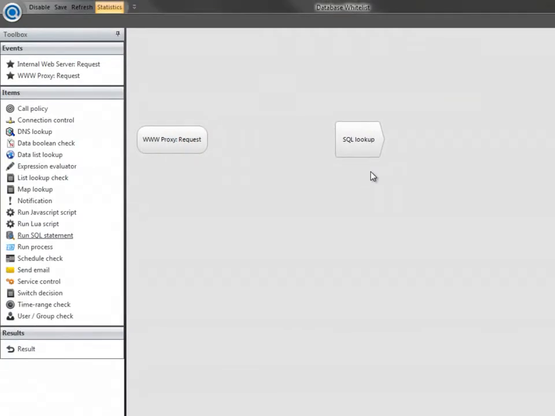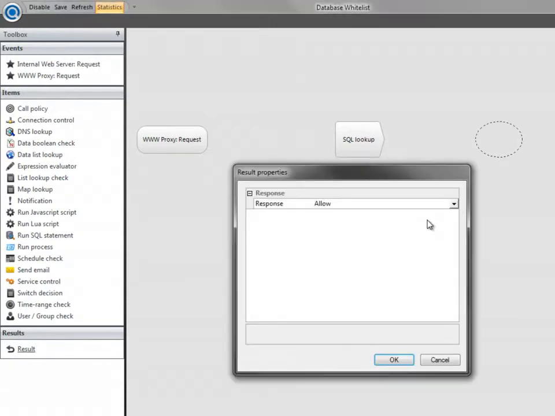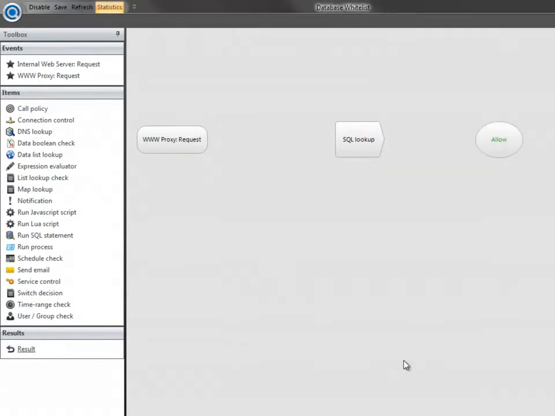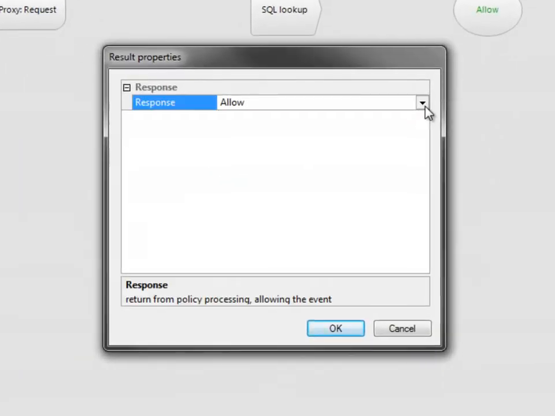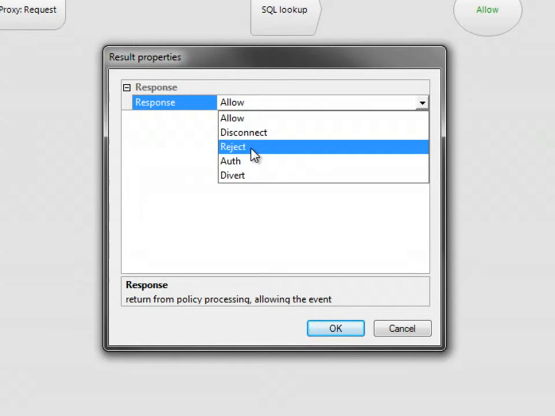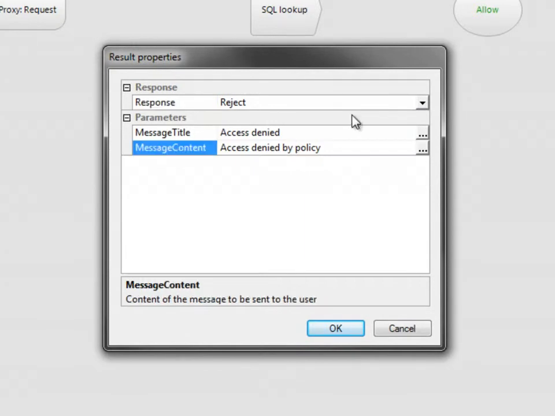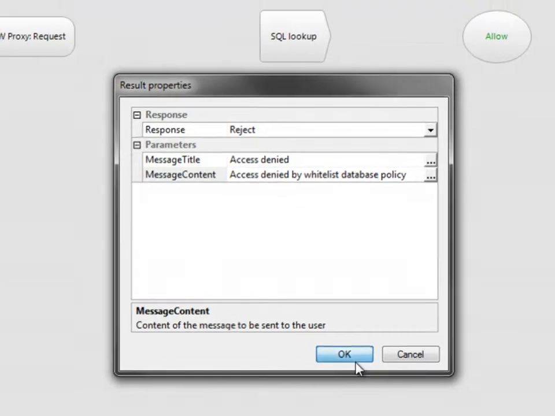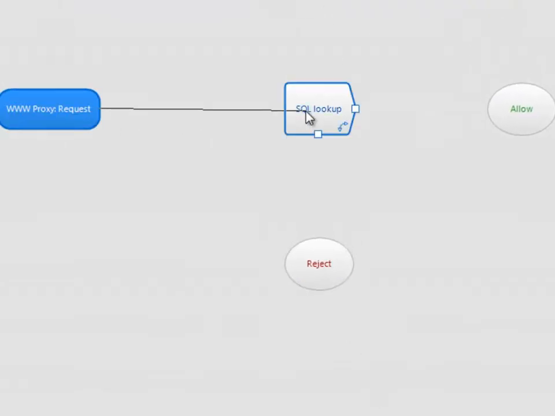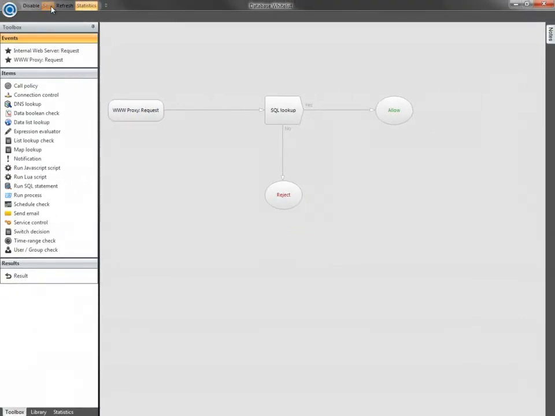Now we need to define what happens when we get a result from our query. We'll allow the request when there is a match, and we'll reject a failed lookup with a message to say that access has been denied by the whitelist database. Now we need to hook up the policy elements, save the policy, and we're all done.